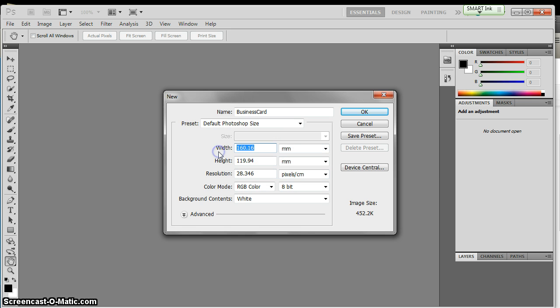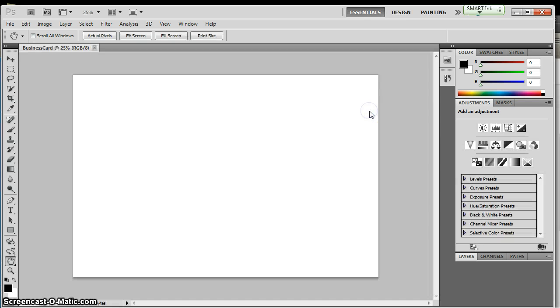In this case, our width has to be 95. No, sorry, 93 millimeters by 63 millimeters, and resolution we'll make it 300. RGB color will be okay. The background will be white, that's perfect for us. And then you just press OK.